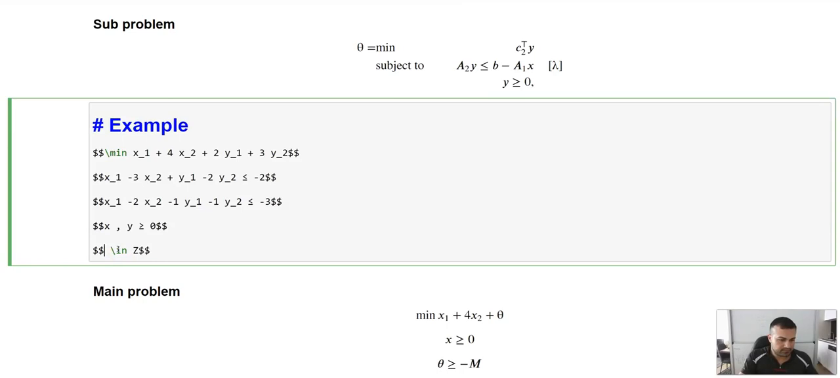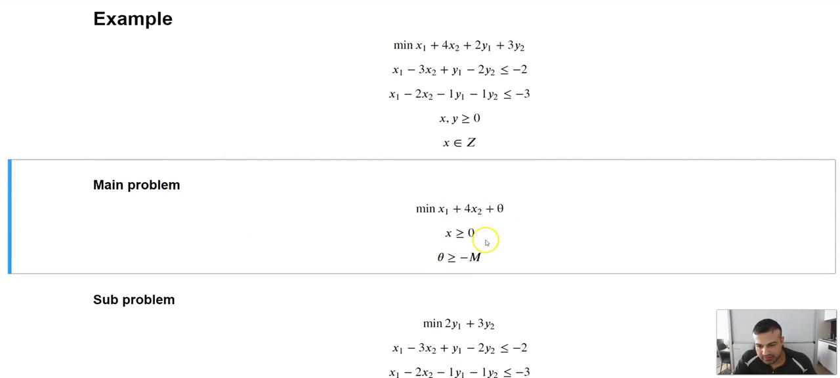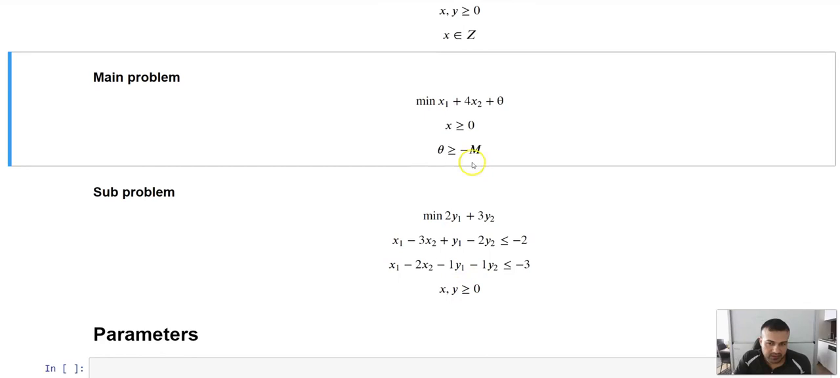So what I'm doing is creating two different problems. One of them is this one over here. For the sake of simplification, I didn't include any constraints in the main problem, and the subproblem is this one. It's a very easy problem. Also, just to clarify, this theta represents the second problem, the subproblem. It's kind of a bound on it.